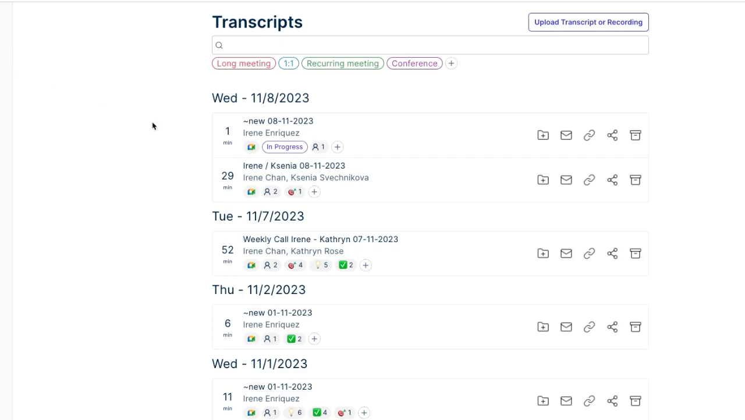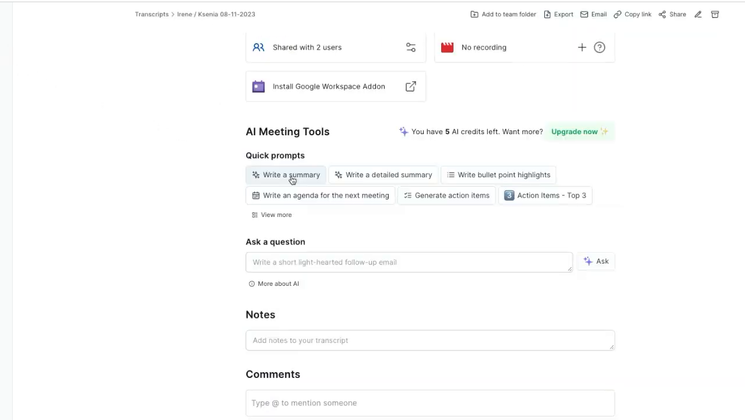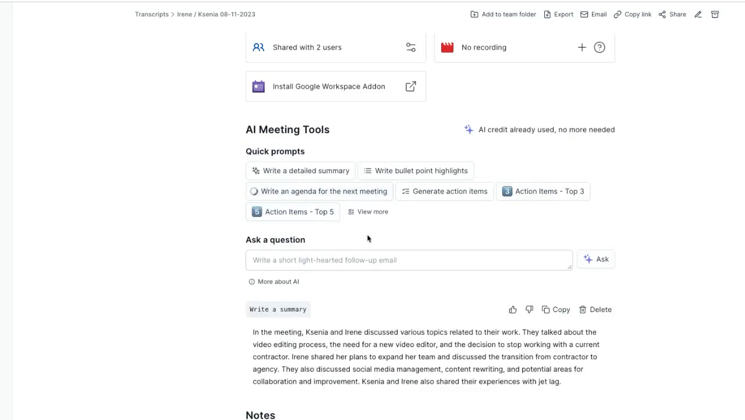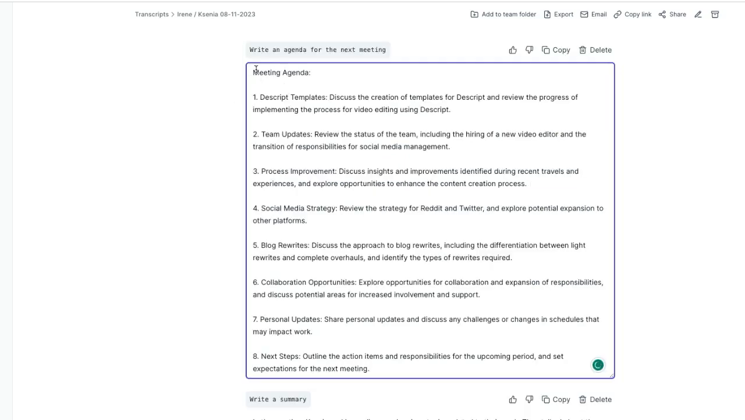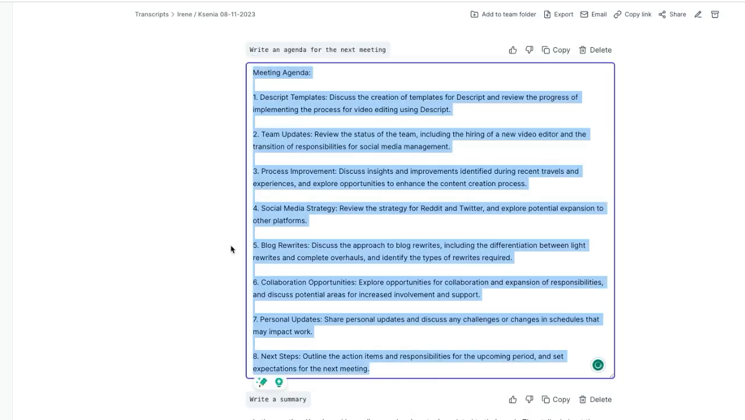Here, you'll see the full transcript and the highlights. To create a summary of your meeting, click Write a Summary. Click Write an Agenda for the next meeting if you plan to have another one. You can then copy and paste the agenda and share it with your team.